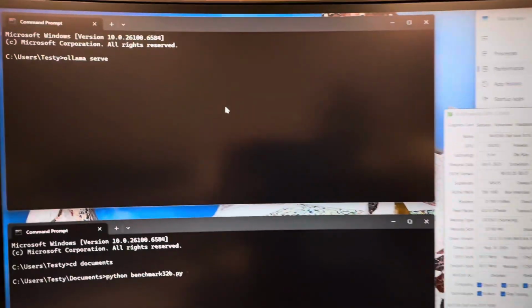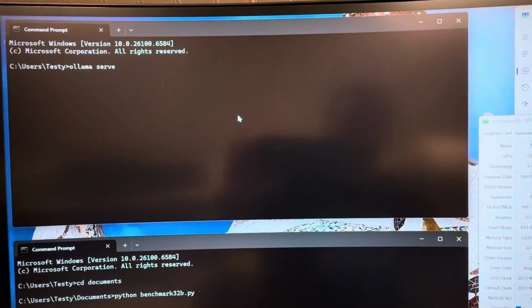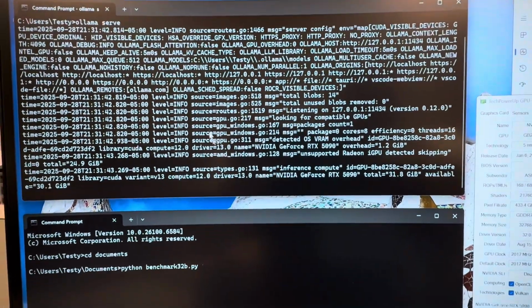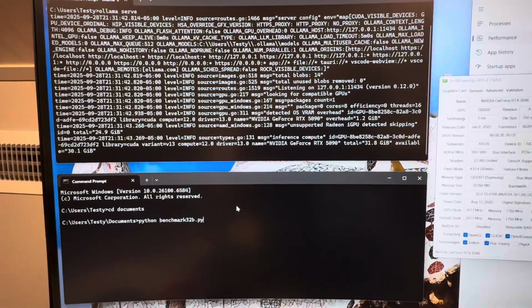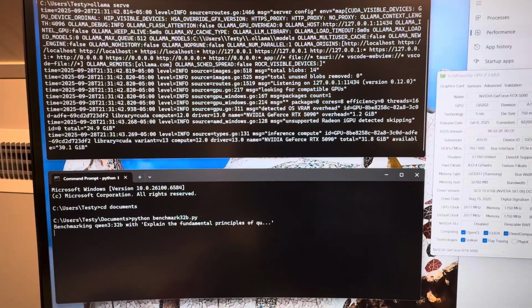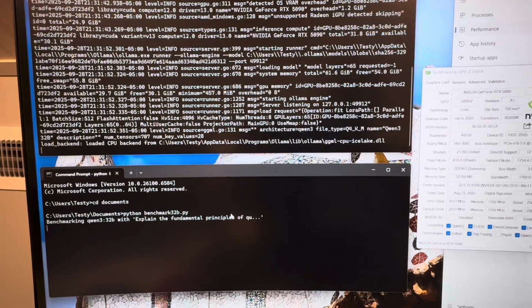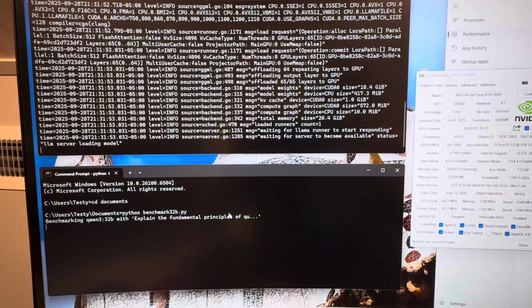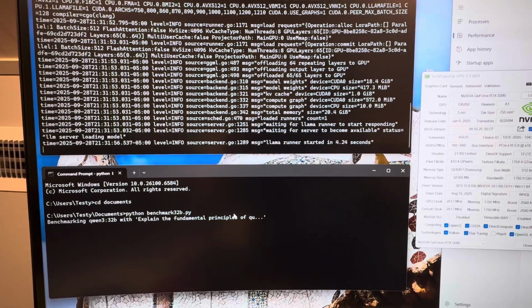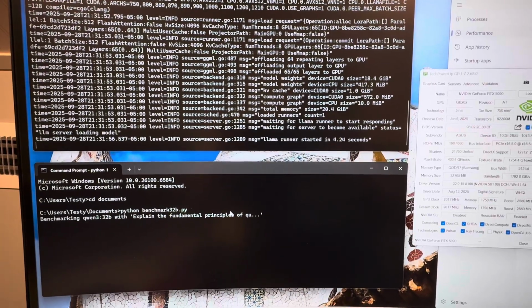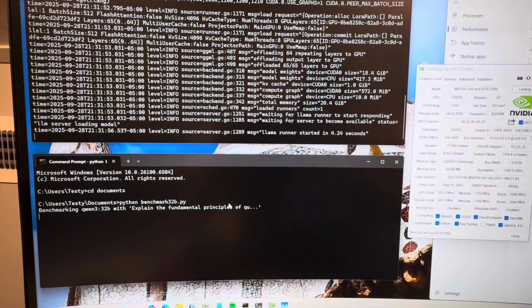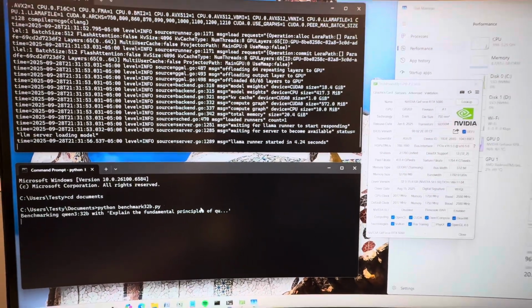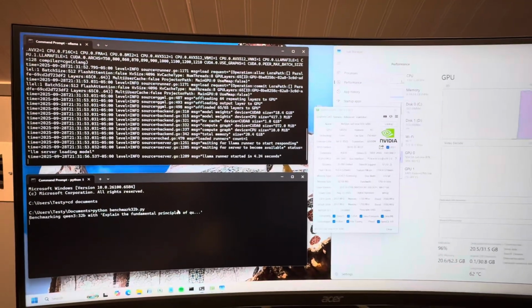So I've got my Astral 5090 there. I'm going to set up my Ollama serve and run my benchmark, which is just 5 runs of having the model explain to me the fundamentals of quantum physics, blah, blah, blah. So it's going to do 5 quick benchmarks, and this is just at the stock setting.